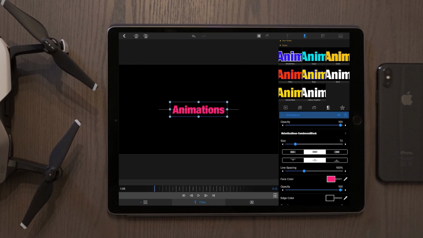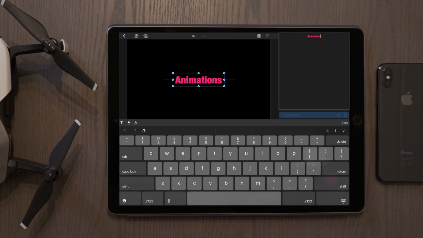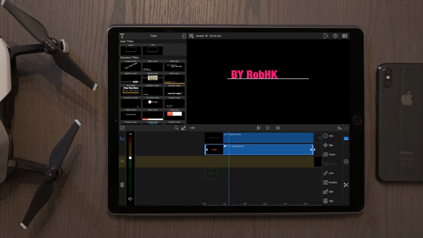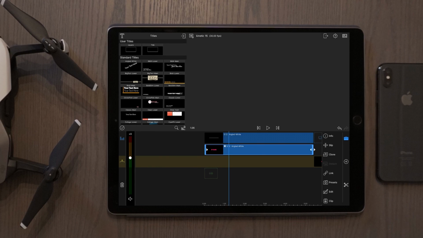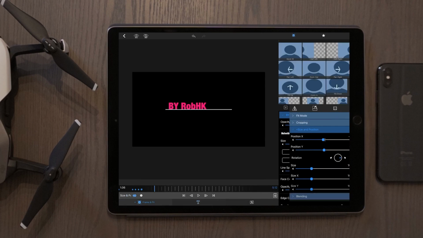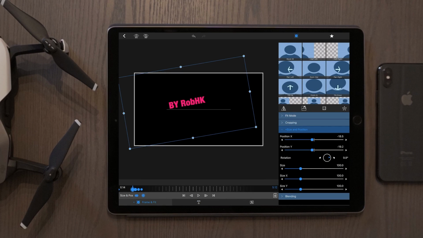Then we're going to go into edit and we're going to type our desired name. In this example, I'm going to type by RobHK. Then we go back into edit and we go to frame and fit again and we do the exact same thing. We adjust frame by frame until we have placed it at the same position as the other two text layers that we just made.